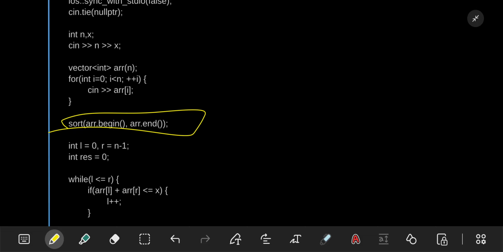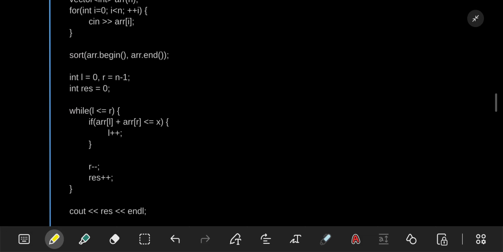Then we sort them. Why are we sorting them? Because we need to pair the lowest weight child with the highest weight child. And why is this the best possible combination of the children? I have already discussed that above. And this is what greedy says: make the best possible choice at that particular moment and move ahead. And then we have 2 pointers, L equals to 0 and R equals to n minus 1. Then our result is 0.